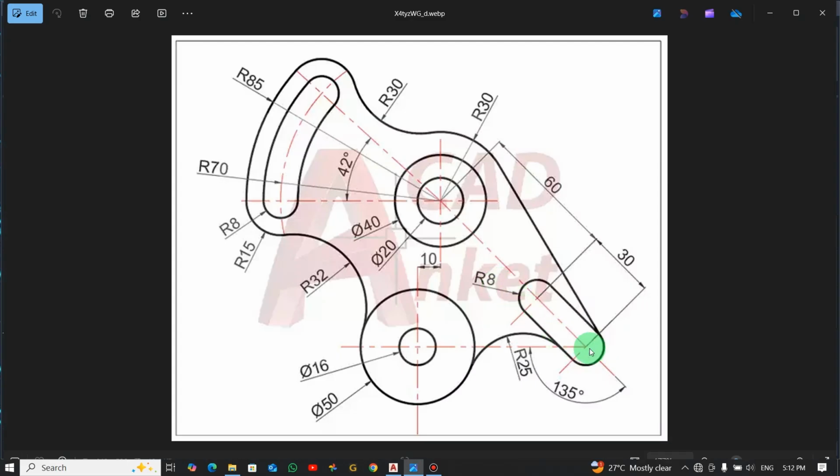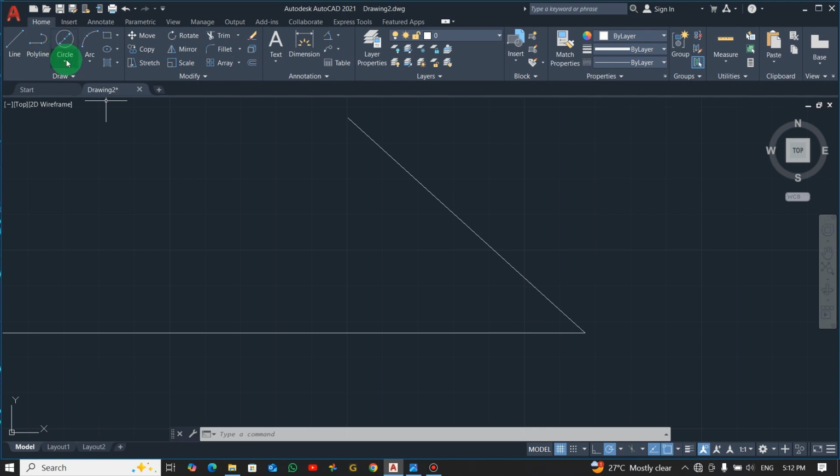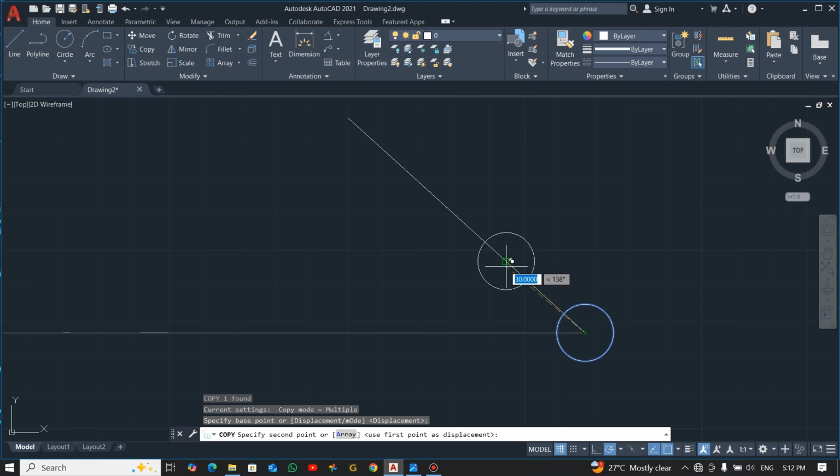Now let's start from here. The radius is 8, so you can pick center radius, click here, enter 8. Now you can copy it, use your shortcut CO, select the base point, then put it at the end here.